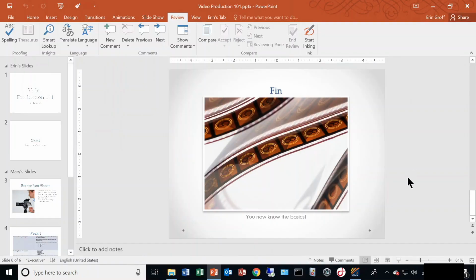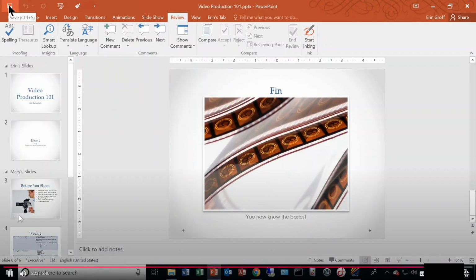You can see it closes out my revisions pane. I'm still in my presentation, Video Production 101. And any changes that I would have accepted would be then added to this presentation, and I could save it on my quick access toolbar. So an easy way to collaborate with other users. Any changes they make in a copy of your presentation, again, they can save it back to you, and then you could compare those two versions.